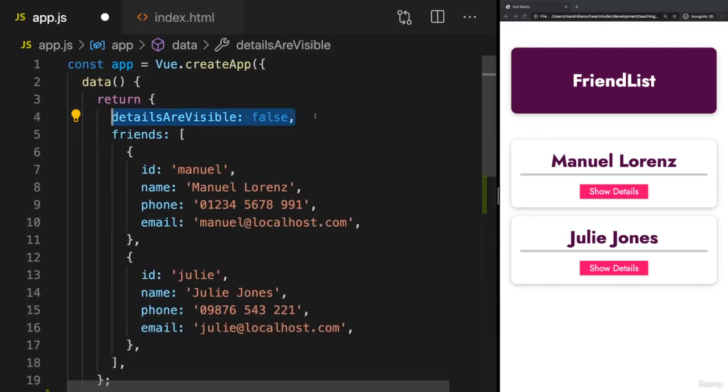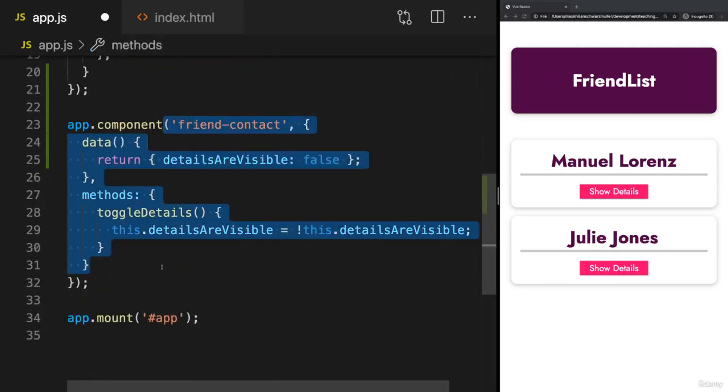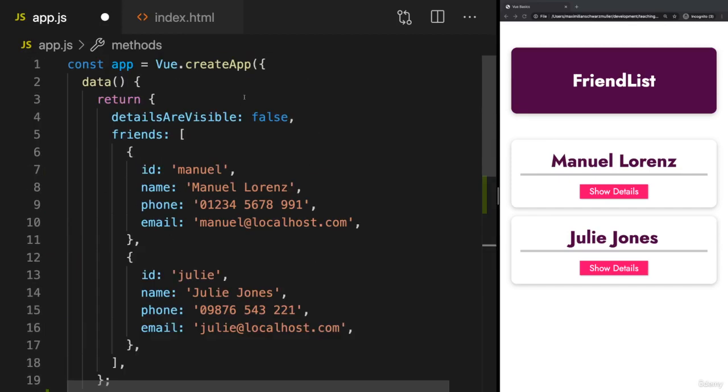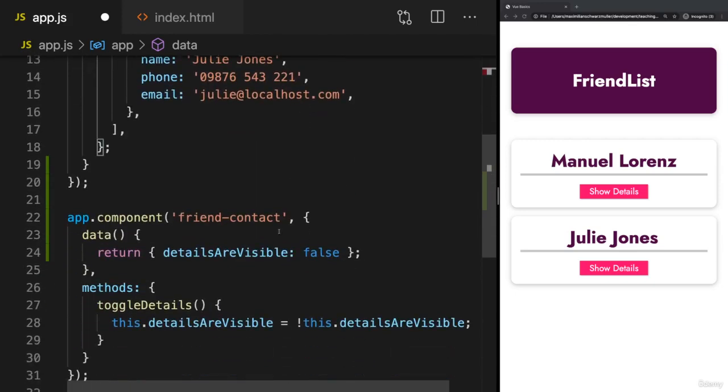We could also keep it here. We wouldn't have a clash because this component is essentially encapsulated. It does not communicate with the parent app, so with the app it belongs to, but we can still remove this property because we don't need it in the main app anymore. So now we got our component, friend-contact.